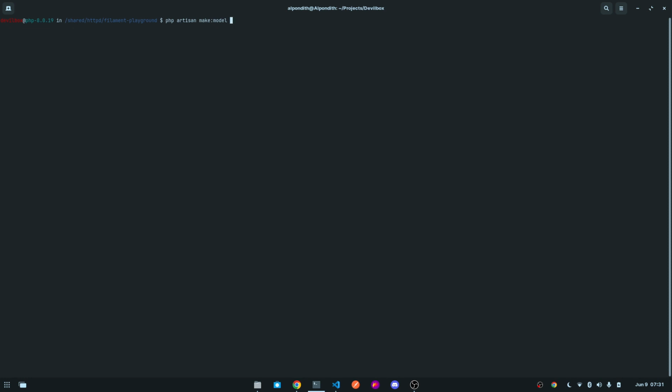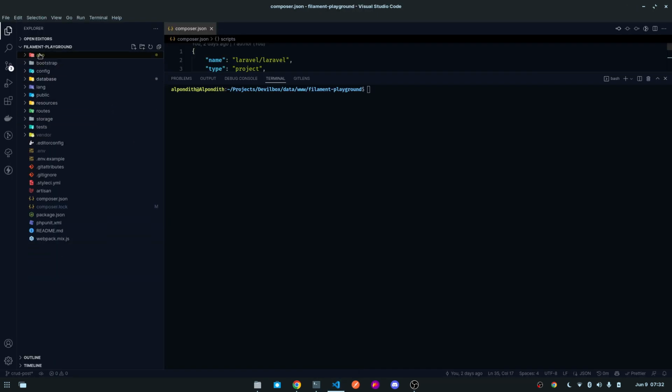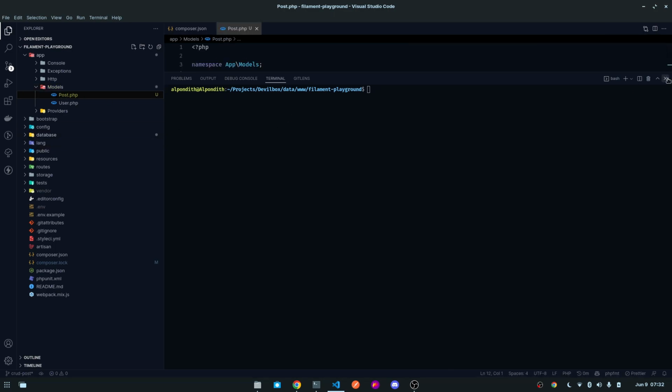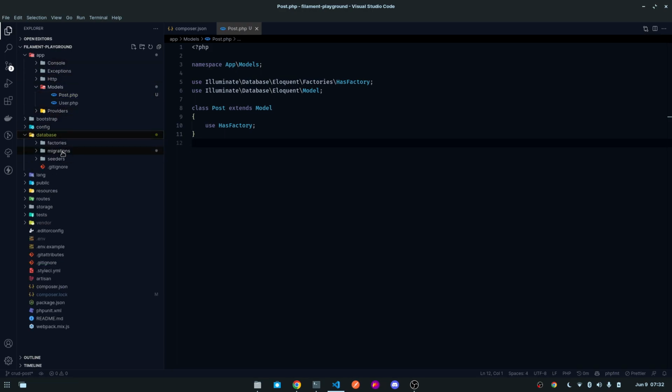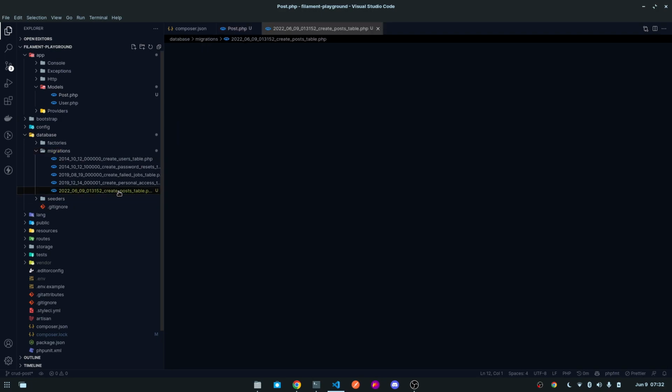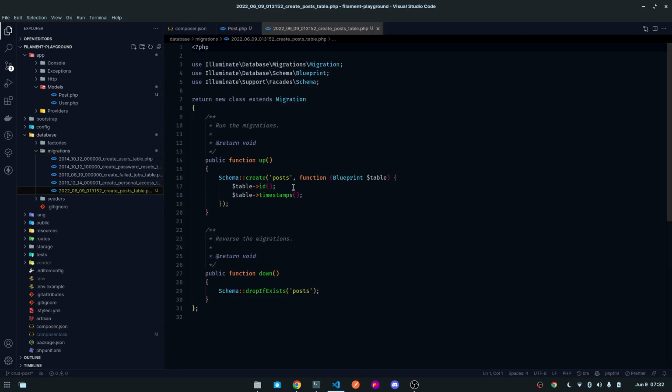php artisan make:model, and our model name will be, for example, Post, and I will create a migration. So our model is created, also the migration. Let's check it. In our app models, the Post model has been created. Here is that, and in our database migrations, the migration file has also been created.